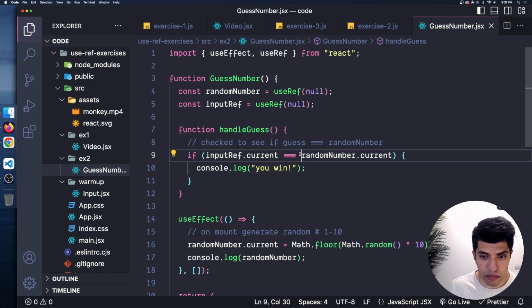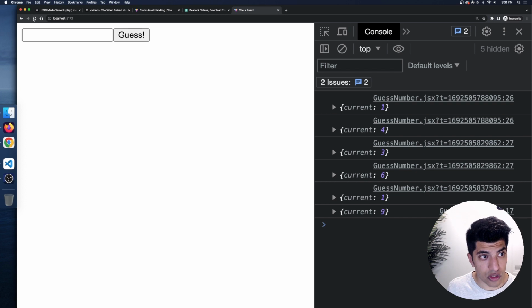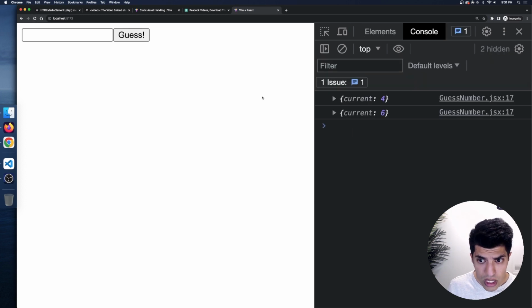So I said it's a little bit ugly. I'm not really happy with this. I probably want to destructure that out or something. We could probably do that if you like in a second. Let me switch back though and test if this works. So current is 6. I'm going to enter 4 and press guess. Nothing happens. If I enter 6 and I press guess, okay, nothing happens.